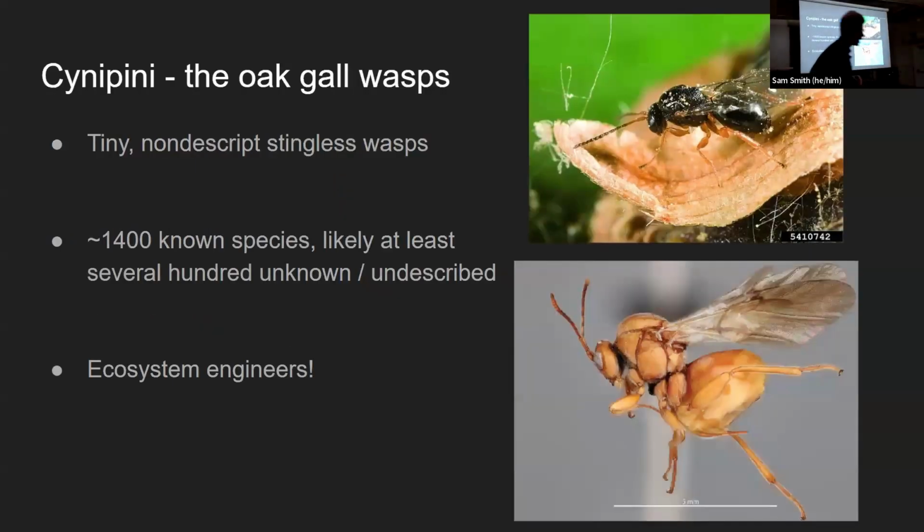This talk is going to be focused on the oak gall wasps. Here are a couple pictures of different adults of the oak galls, but I'll tell you, I've never seen an adult oak gall wasp in the wild. I've reared them before, but they are only on the wing for between a day to a week at a time. So the way you'll really see them is as galls. As adults, they're these tiny, nondescript, stingless wasps.